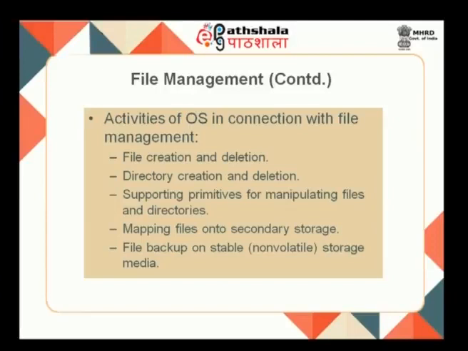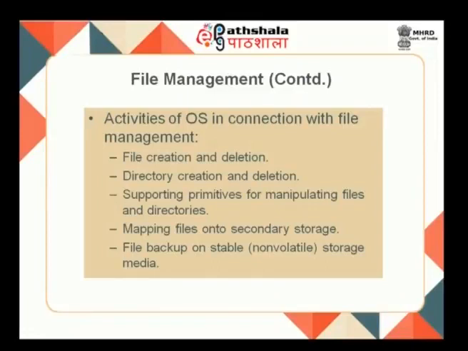And then you have mapping of the files onto the secondary storage device. These files have to be stored in the disk. So, we need some mechanisms to say which file is placed in which part of the secondary device, and also we need to keep track of where each file is being kept in the secondary device. All these have to be done by the OS. So, appropriate data structures for that have to be maintained by the operating system. And file backup on stable storage media is also a work of the operating system.